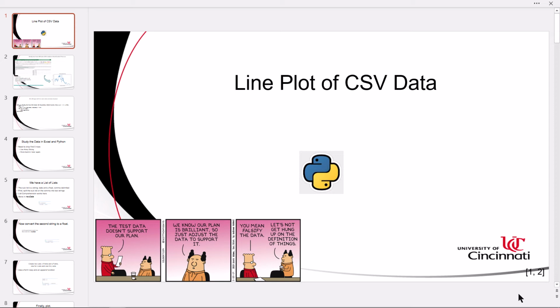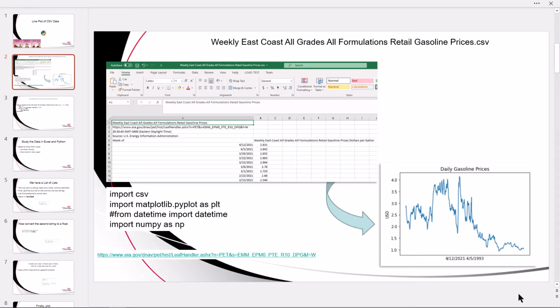Hello Python programmers. In this video we will start with a CSV file and massage it a little bit. Finally we'll create a plot from that massaged data. The data is weekly East Coast gasoline prices over, I think, about a 10-year span.